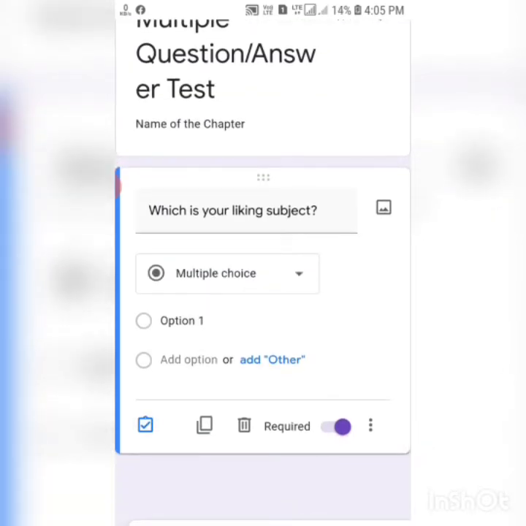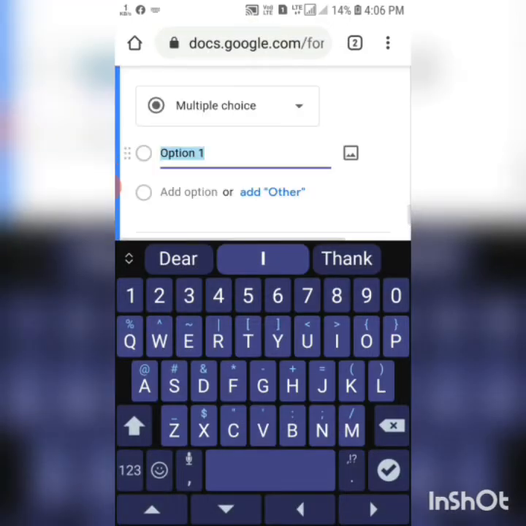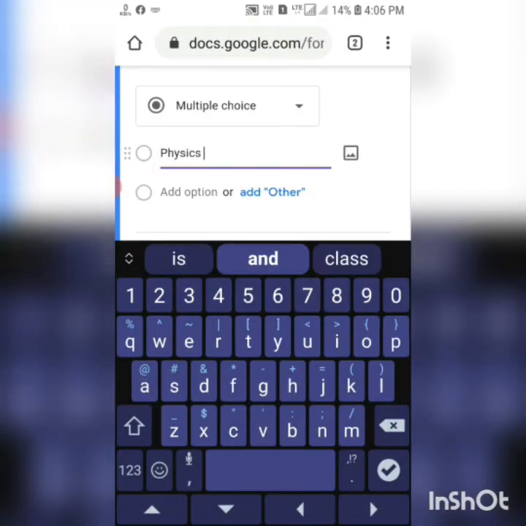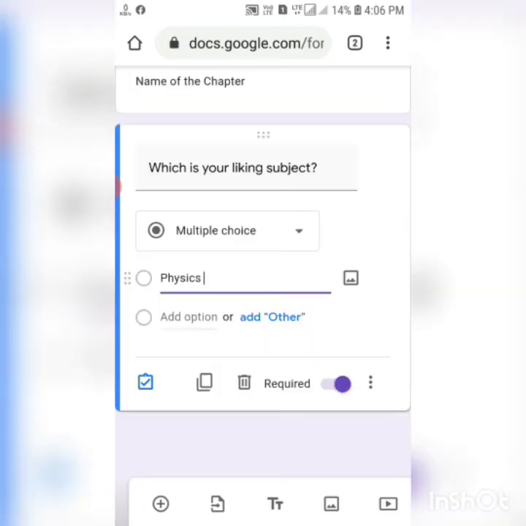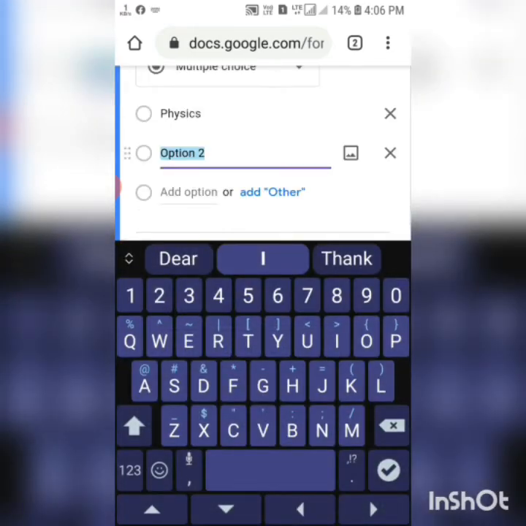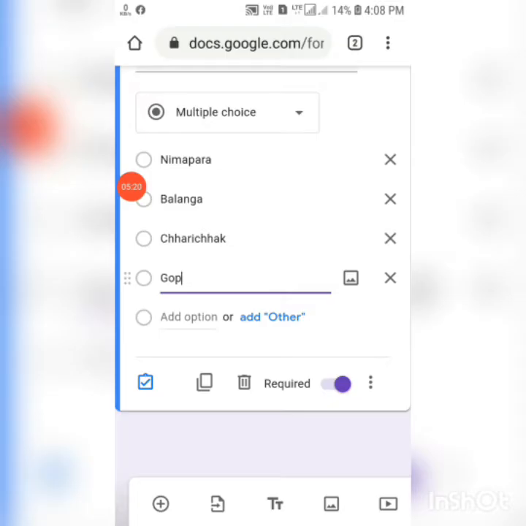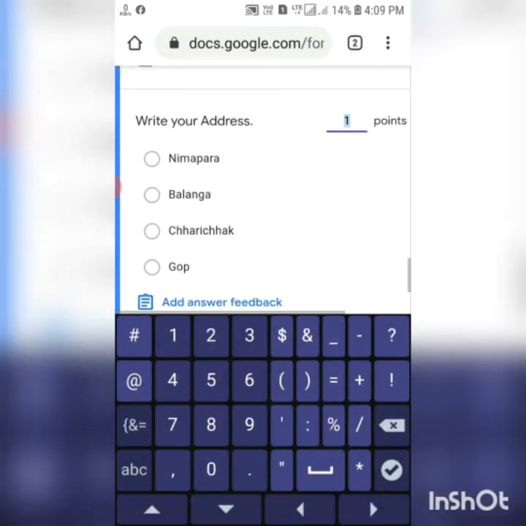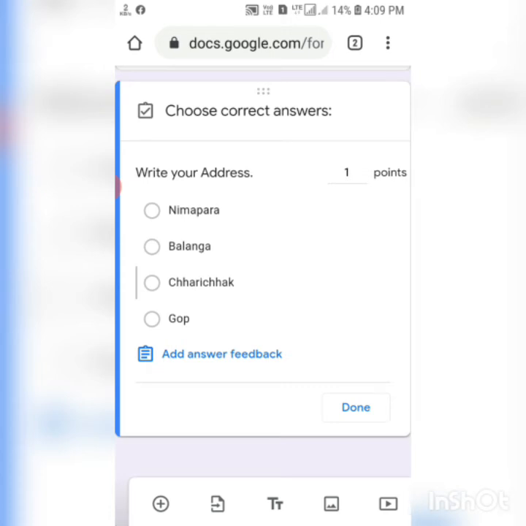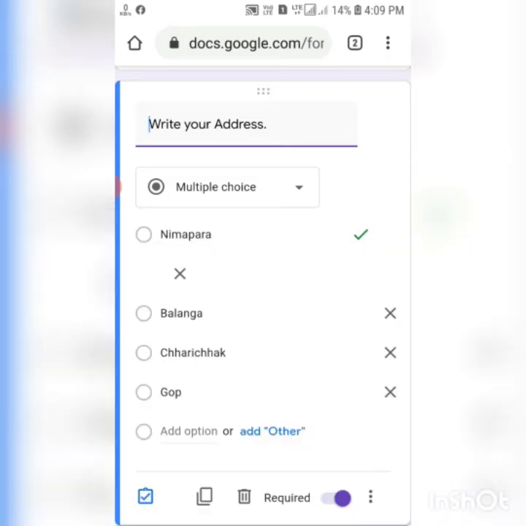Here option 1 I have to write, suppose I am writing physics, then I have to click add option, and I can write another option. In the same way I should check that required is given, and I will go to the blue icon. Here I will check point is set to 1 and I will set the answer here. Done. So I have completed 2 questions. Like that I can add many questions as per my need.